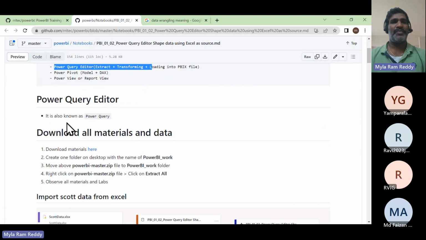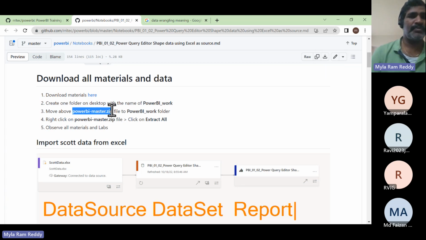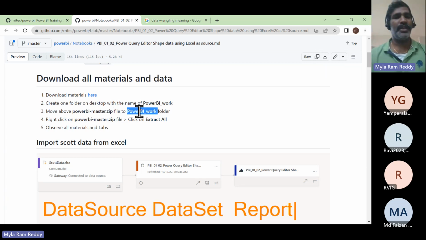Let us start with Power Query. To start, I need some material downloaded to your local PC. This is the link I provided. All the materials we are seeing here will be downloaded to your machine if you click on it. I'm asking you to create one folder on the desktop with the name Power BI work. If you click here, you will get one zip file named Power BI master.zip, and I'm asking you to move that file here.